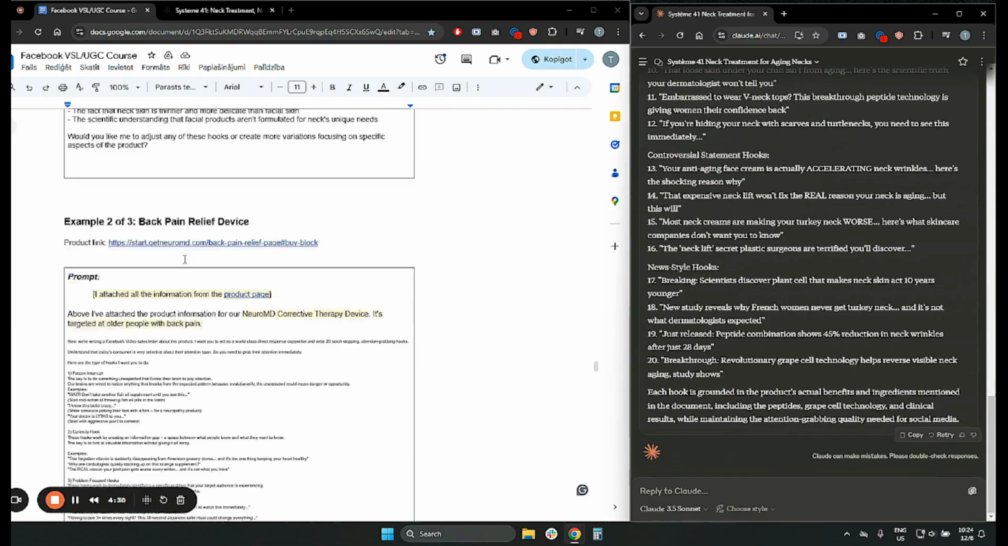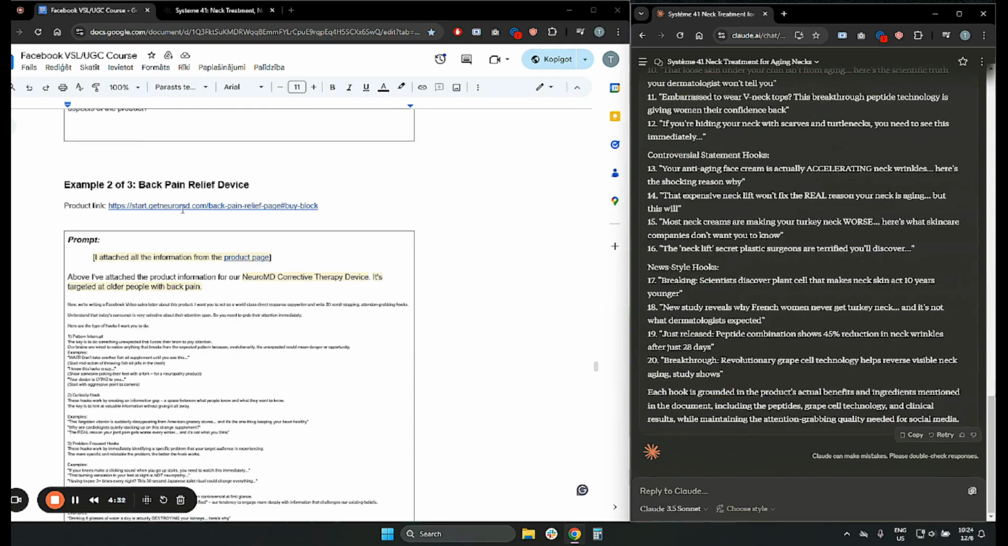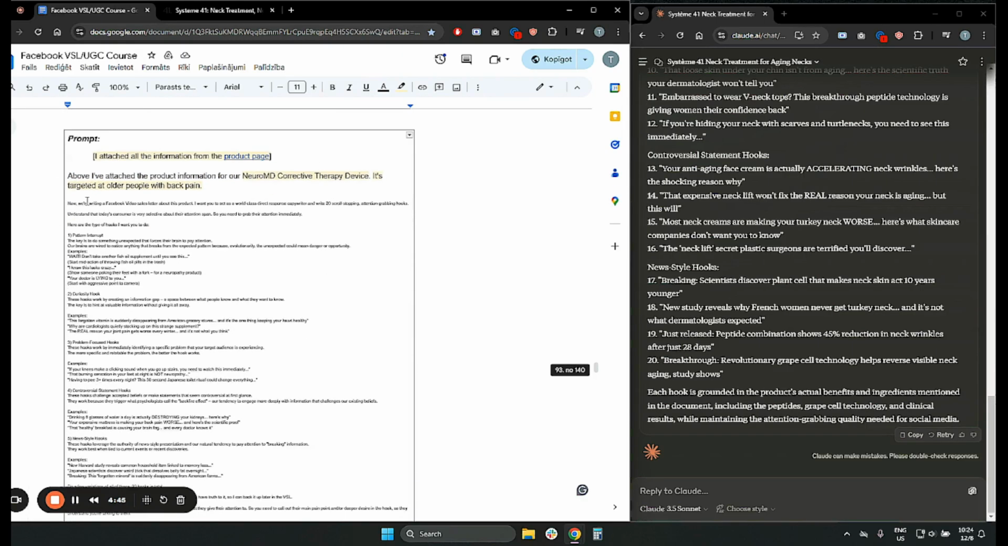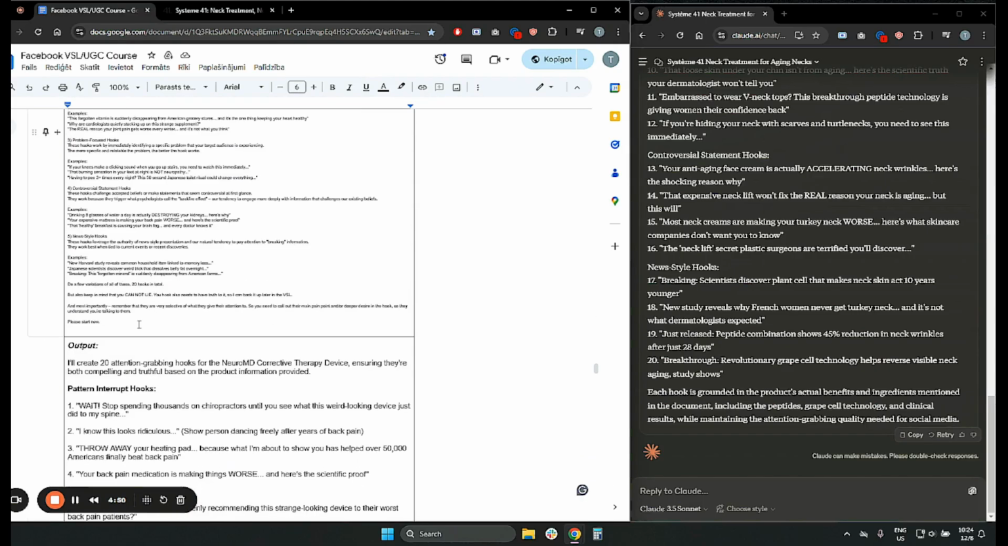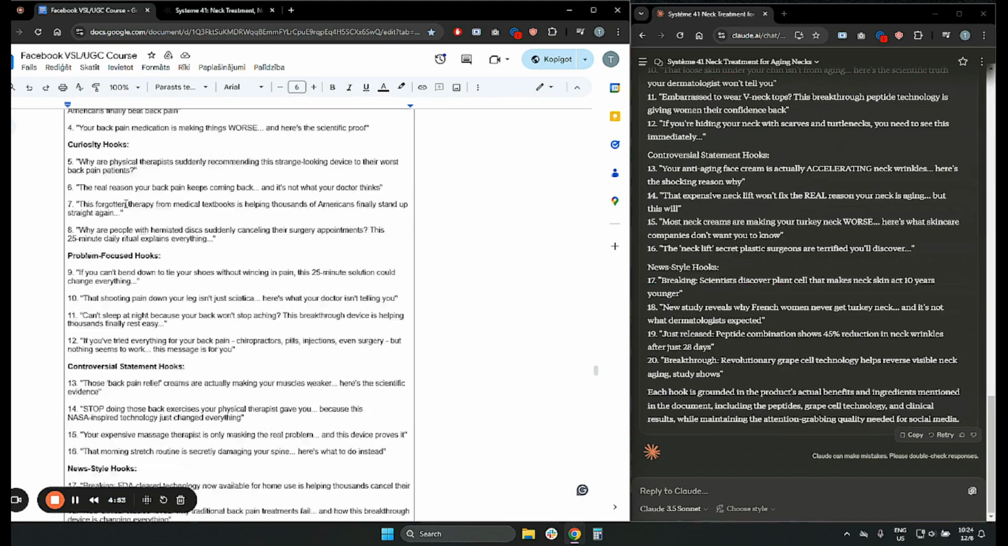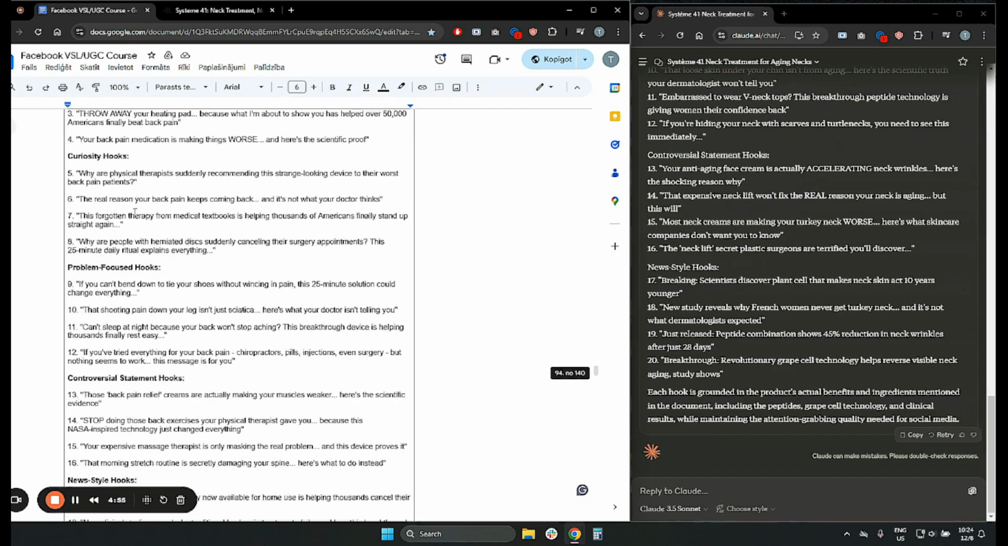And then here you can see a few more examples. I use the same strategy, the same system. So I copy paste the entire page, and then I change up the first sentence to fit my product and the audience. And then I continue with the same prompting. And it gave me 20 more hooks here.